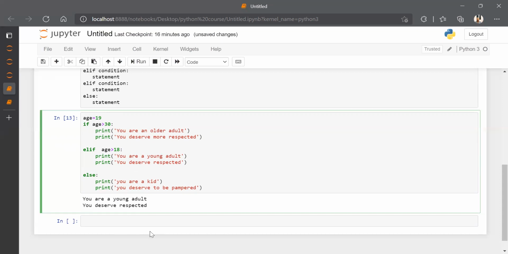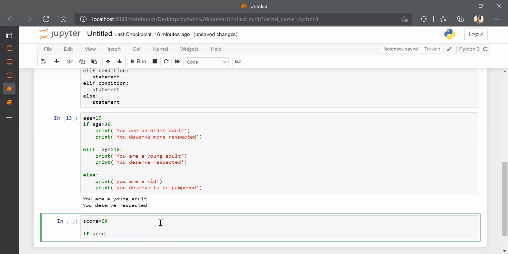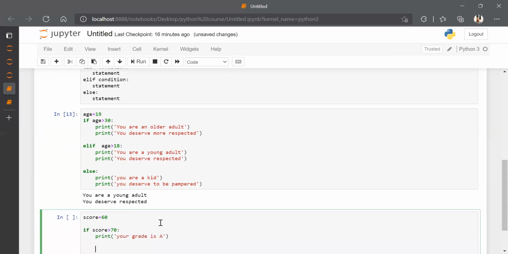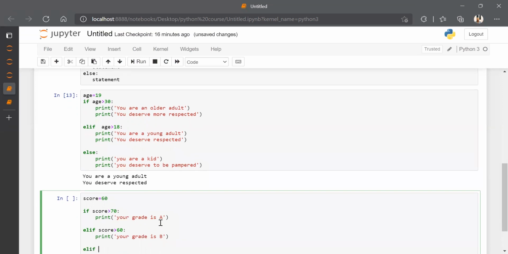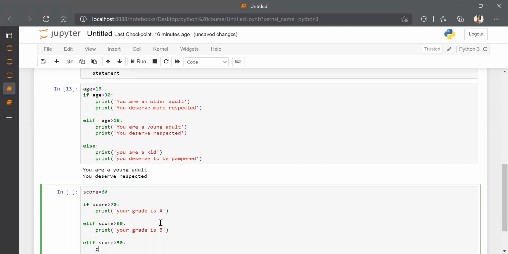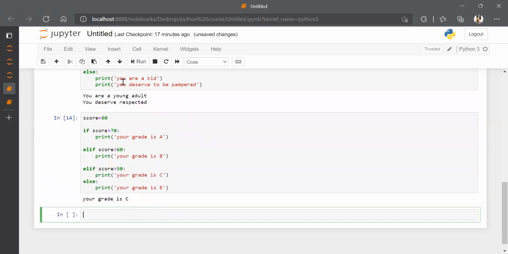Okay, lastly, let's make another example. In this example, let's say we have score equal to 60. And I can say that if score is greater than 70, grade A. If 60, greater than 50 points. You can have this as we have several elif now.